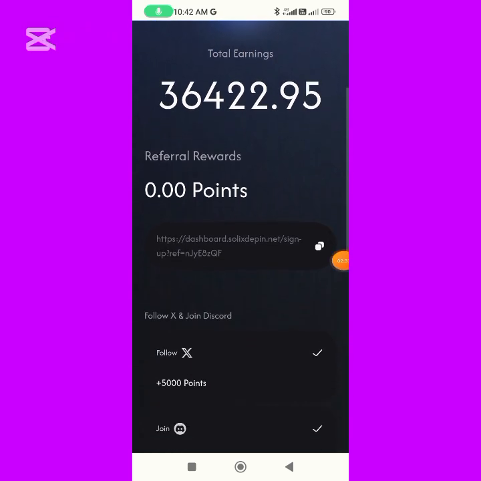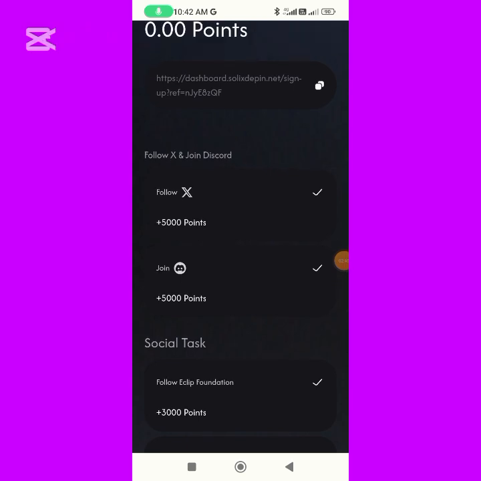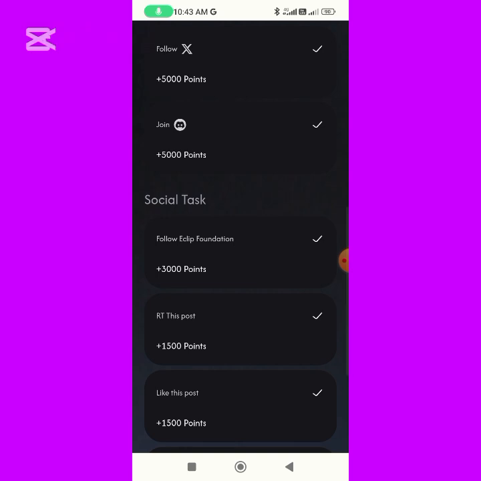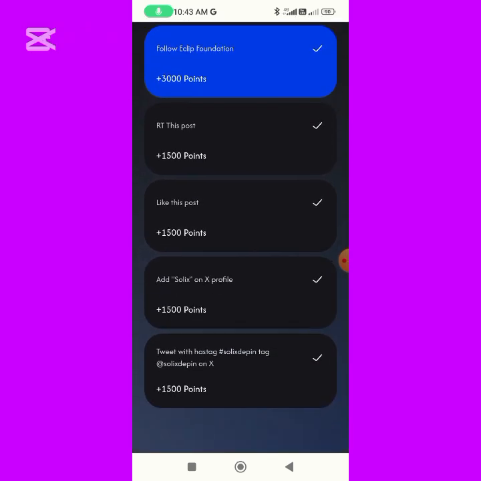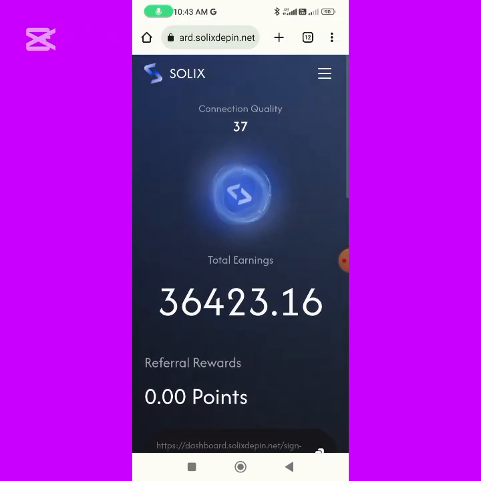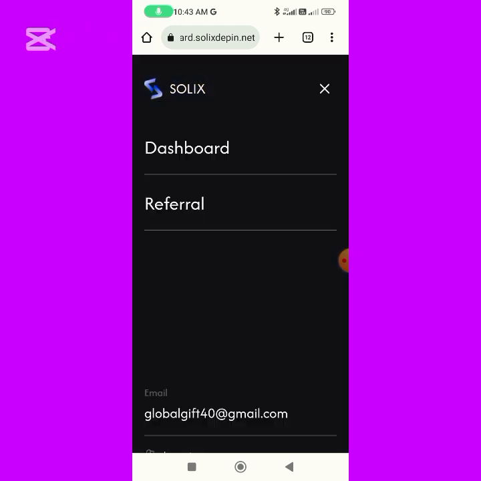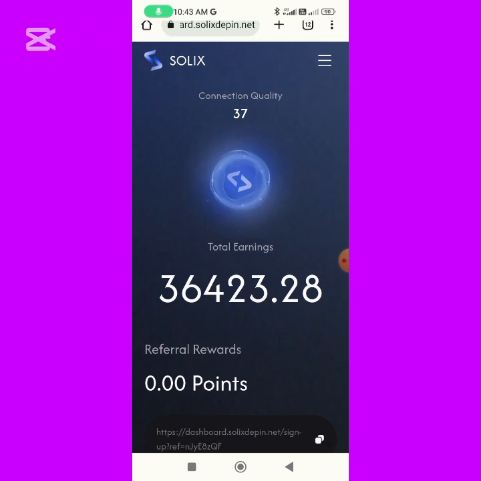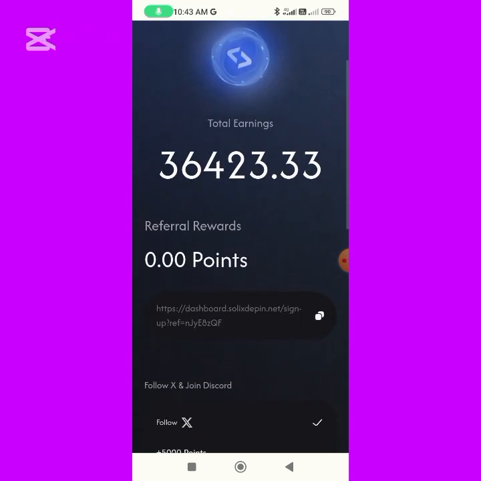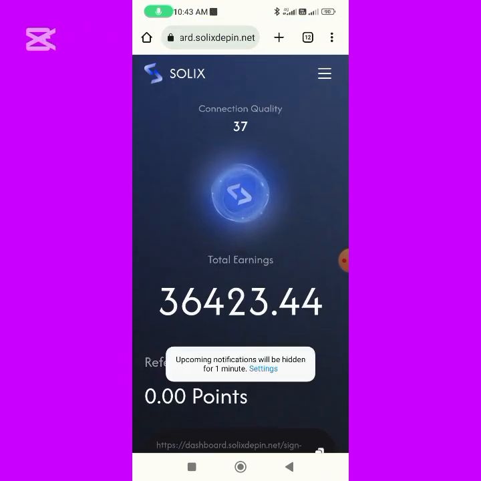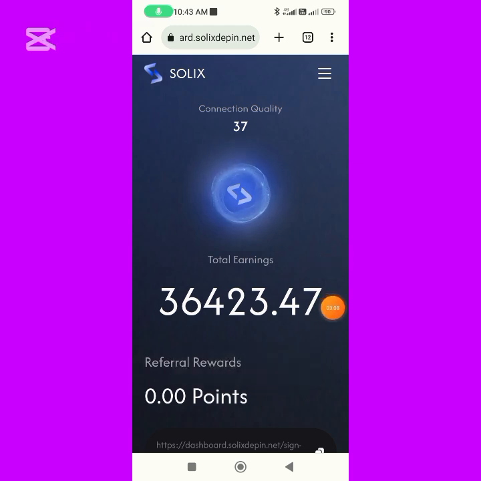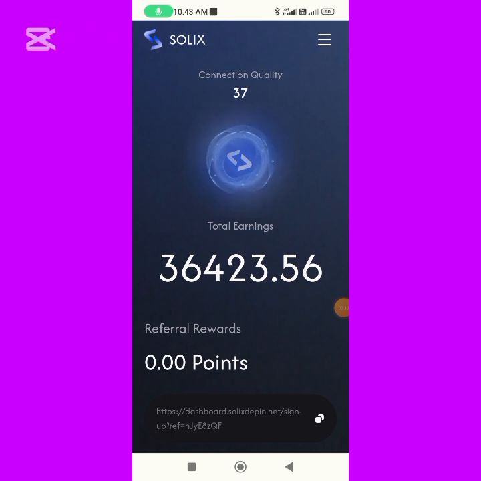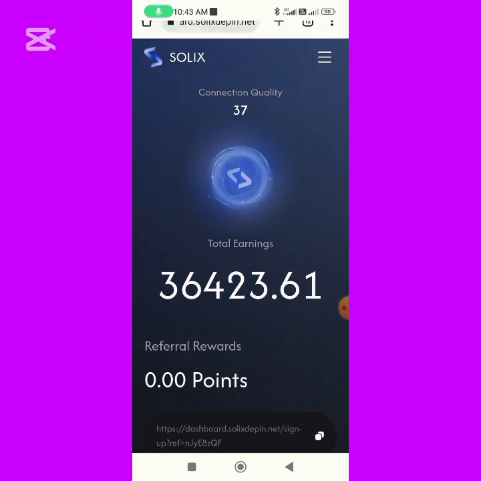The next thing to do is the tasks here, which is you follow them on Twitter, you join their Discord, you join their social media. Once you are done with these socials, you are good to go. This is how your dashboard is going to look, just like mine. You don't need to do anything right here. Once you have registered, you are good to go. It's automatic earnings that are going to be dropping here.